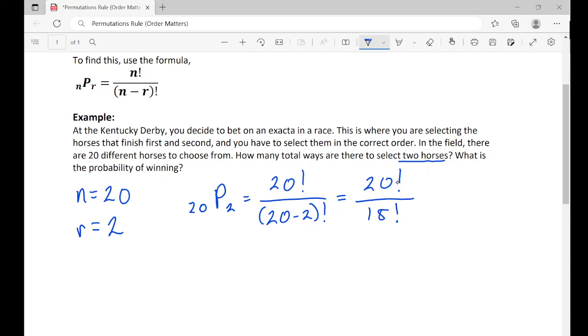Now this could take a while to actually multiply out, but there is a nice easy way to do it. It's just understanding how factorials work. We could say that 20 factorial is just 20 times 19 times 18 factorial. 18 factorial just continues on, but I'm going to stop there. But in the denominator, we still have an 18 factorial. And since the top and the bottom both have an 18 factorial, we can just cancel them both out and just multiply 20 times 19, which will give us 380.